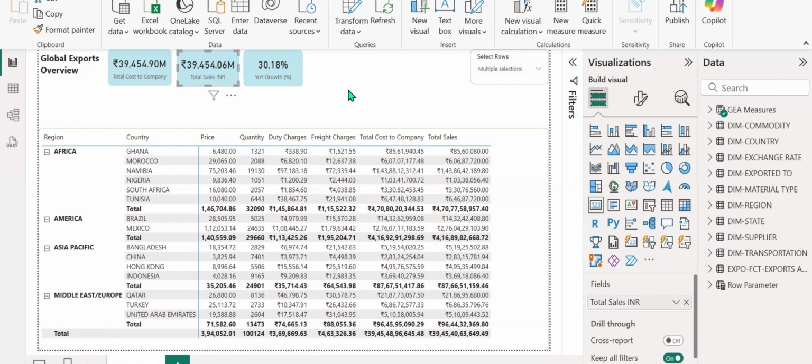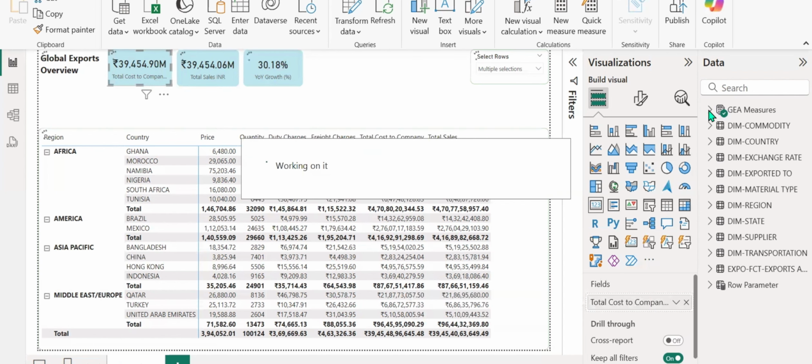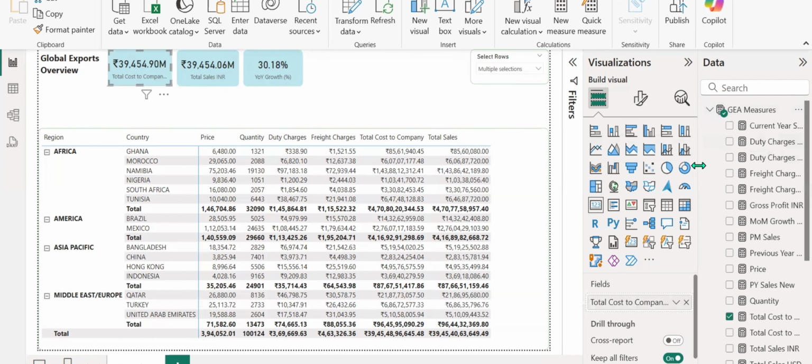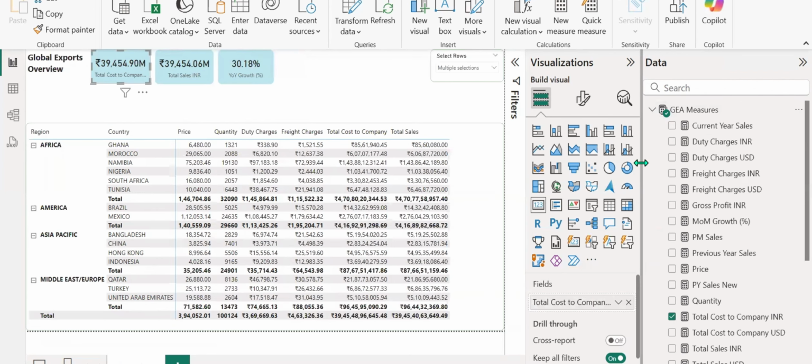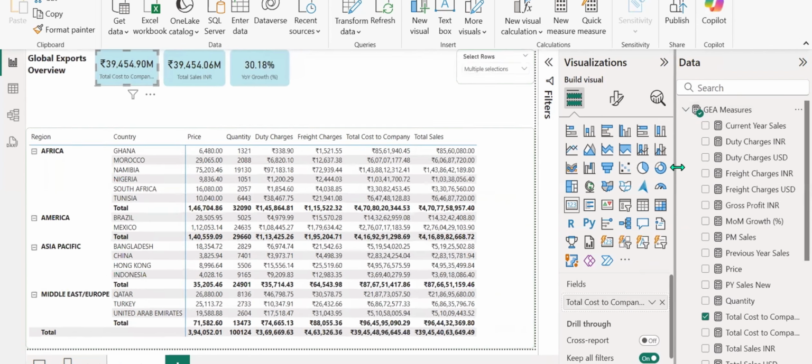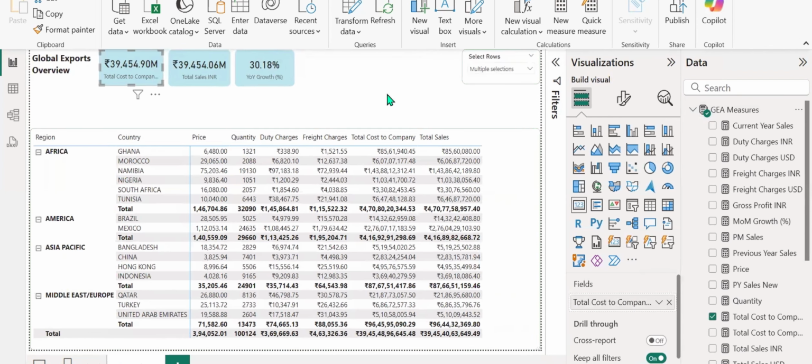So till now we discussed this. What did we do? We have added the main KPIs. What is the main KPI? What he is expecting is total cost to company, total sales, and year on year growth. So let me also make this total cost to company INR. Did we add the other measures? Let me check. Yes, we added that in the previous session. All right.